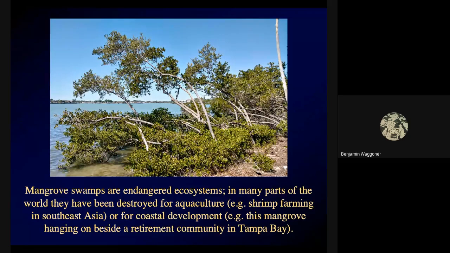All right, anyway. So mangroves like this used to line pretty much all of Tampa Bay. And a lot of those were destroyed for development. In Southeast Asia, the culprit is often aquaculture, in particular farming shrimp.